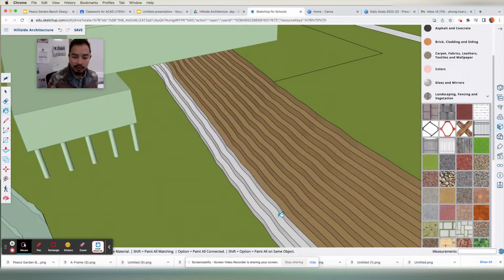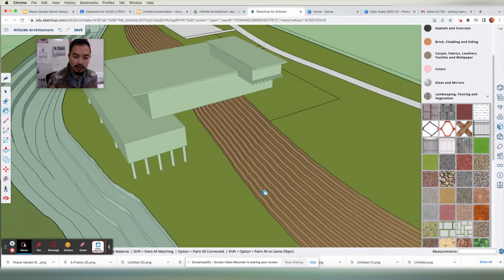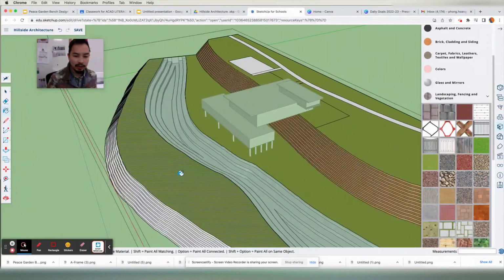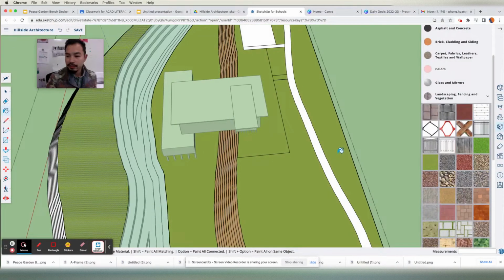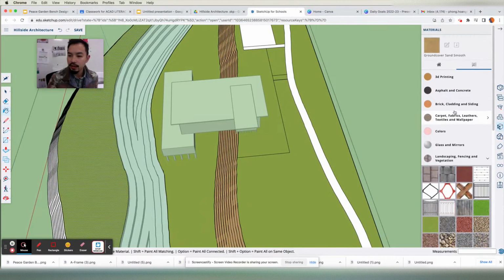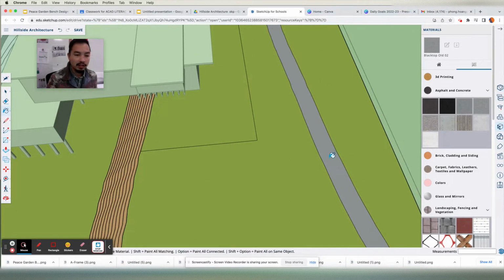As you go through this sequence, you're going to be able to make the material color you want. You're going to do this to all of the different ground layers, so even the one on the bottom here. The road, for example, will be a different material. So I can go in here, go to asphalt and concrete, and just put in some kind of light concrete material or a representation of asphalt.